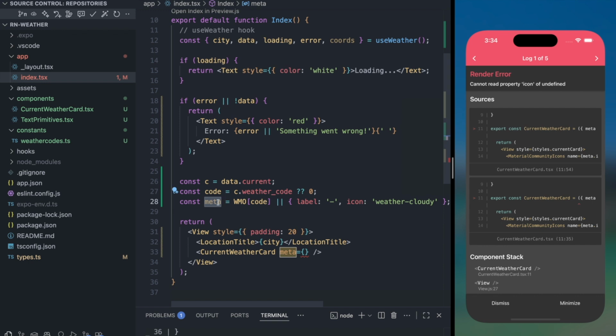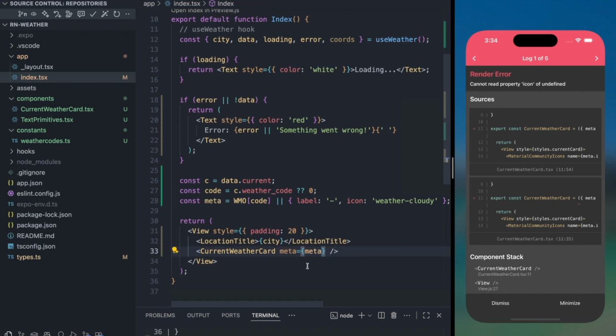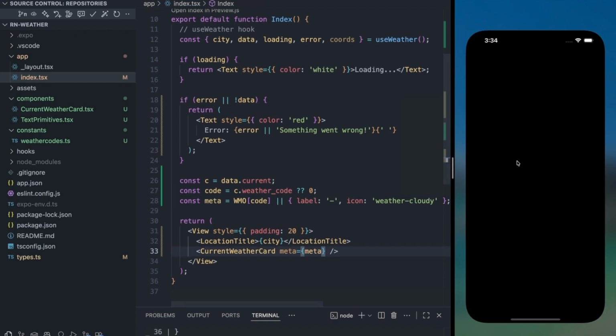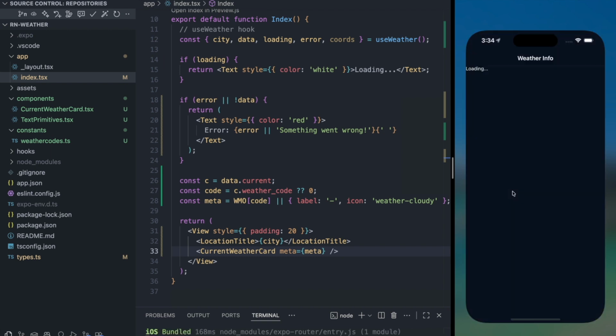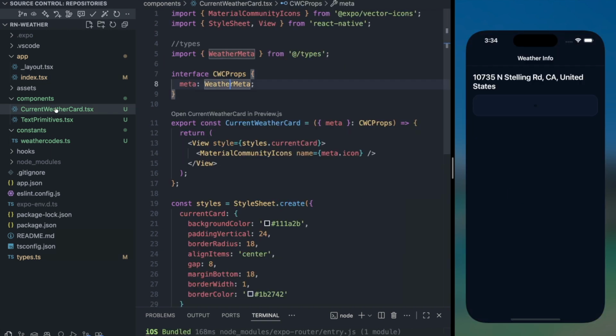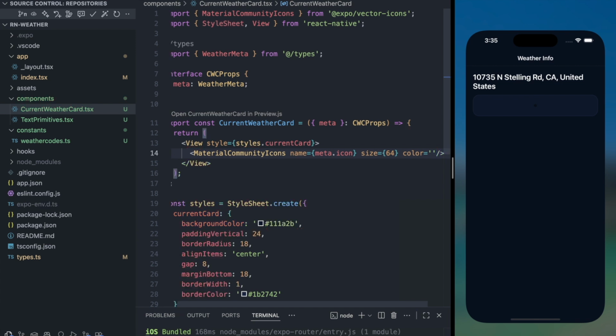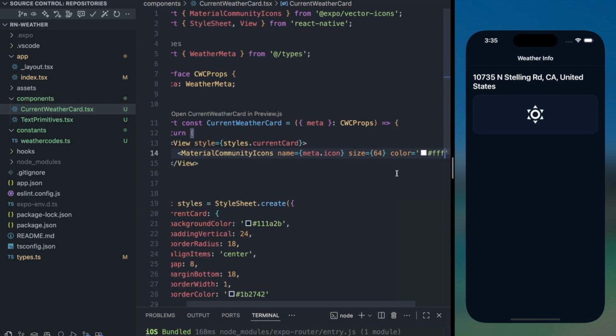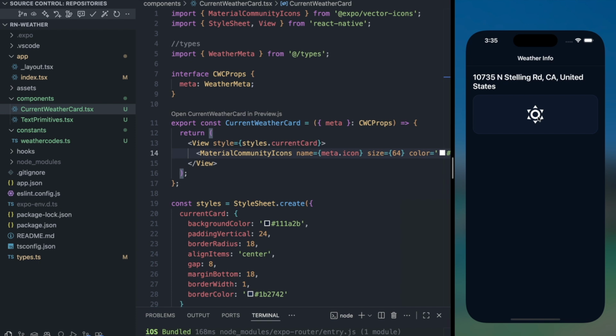I will pass this meta inside the current weather card. I will reload the app. Next I will give the size for this icon, which is 64, and color would be white, so I will give hash triple F. So now we can see the icon in the simulator.